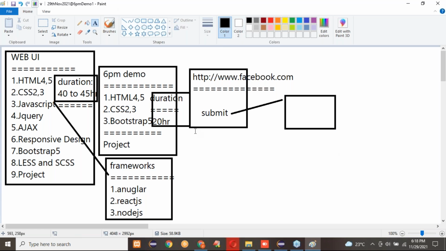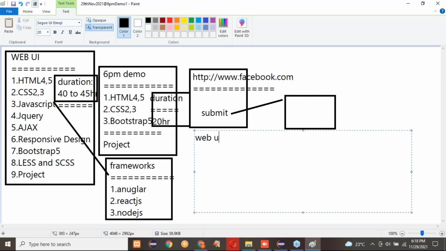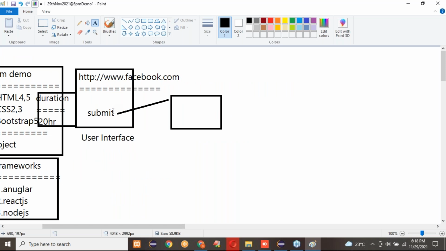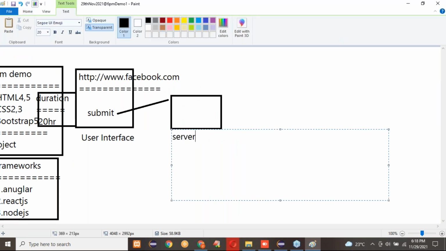Here the front end page is the web UI, the user interface. We are providing one interface for the end user, that is the user interface. This user interface is interacting with server coding. This front end is interacting with server coding, which you can understand as server-side programming.